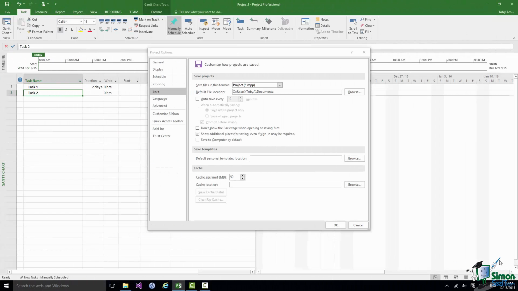Now we come to the save page, and there are a couple of very important settings here. One of them is the default file location, and this is the location where any project files that you save will be saved to by default. It's set when you install Project 2016 to one of the folders within your personal Windows directory. You may want to leave it set there, or you may want to save your project files by default somewhere else. Entirely your decision. Mine is currently set to save in the default location.